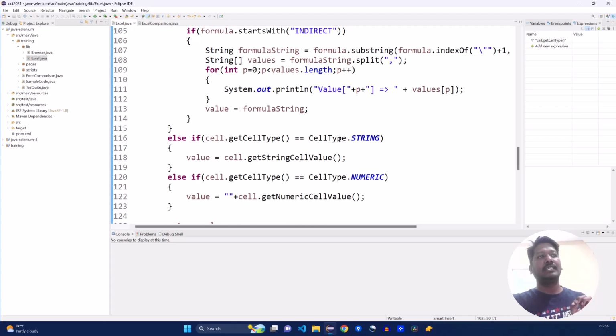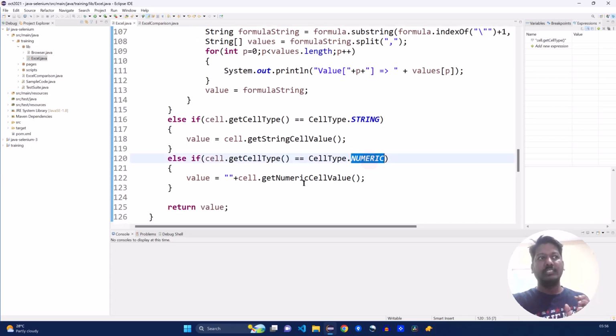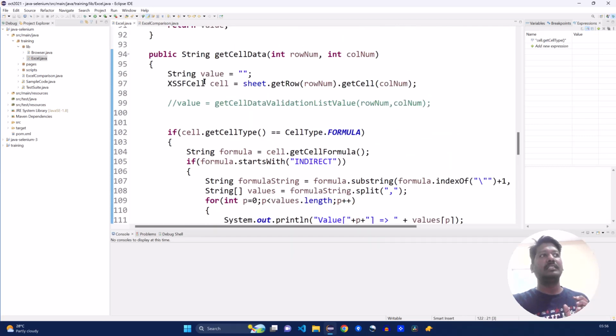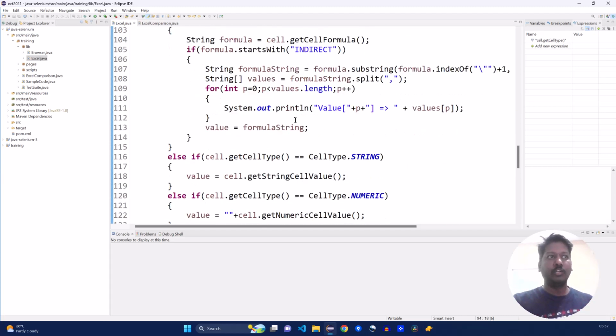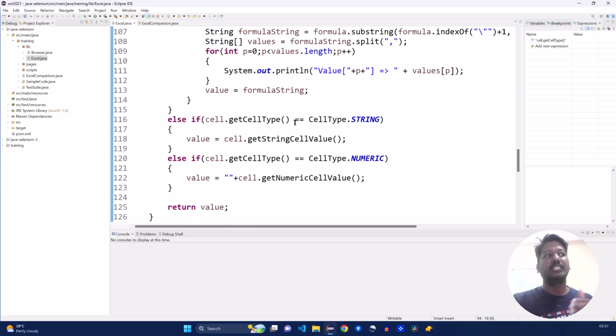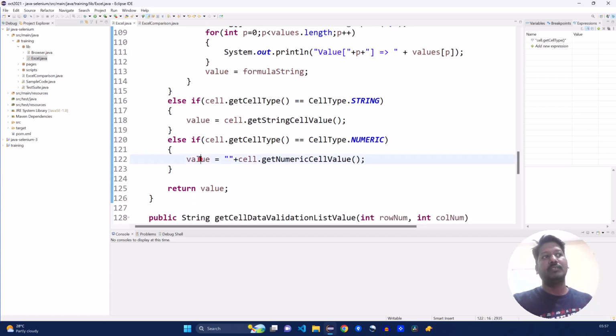If cell dot get cell type is string, then you will say cell dot get string cell value. If it is numeric, you will say get numeric cell value. But we are also converting it into a string because this particular method is returning string. As this is returning string, we have to convert whatever value you are getting. We will convert that into string and then only we will return. So that's why we have converted value to string and then we are sending, even if it is the numeric cell.